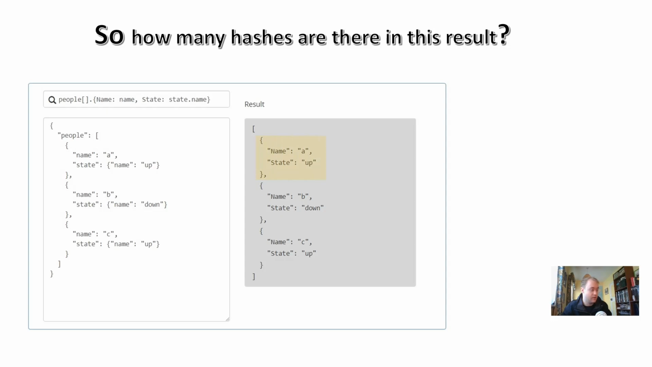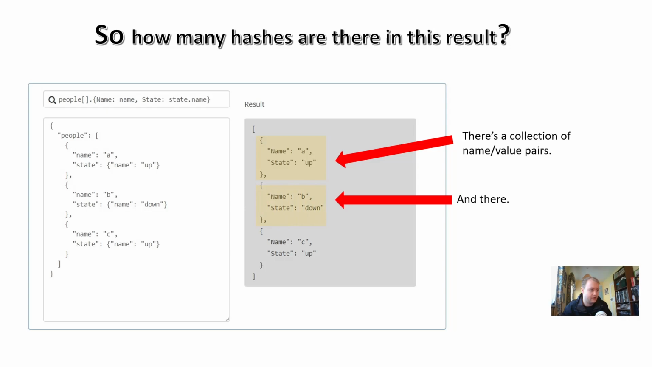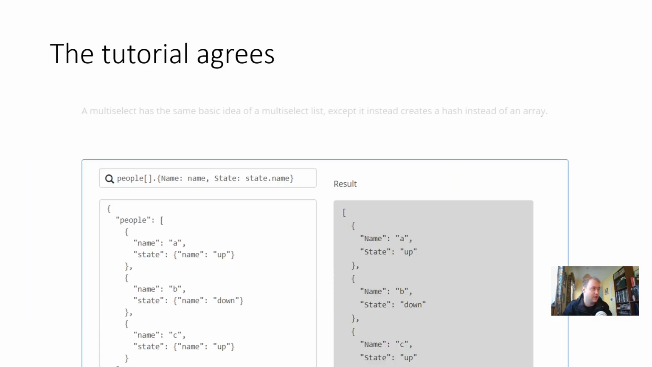So there's a collection of name value pairs. So there's a hash. There's a collection of name value pairs sealed within curly brackets. So we have 3 hashes there. They're 2-element hashes because they have 2 key value pairs within them, but they're hashes. And the tutorial does agree with that.